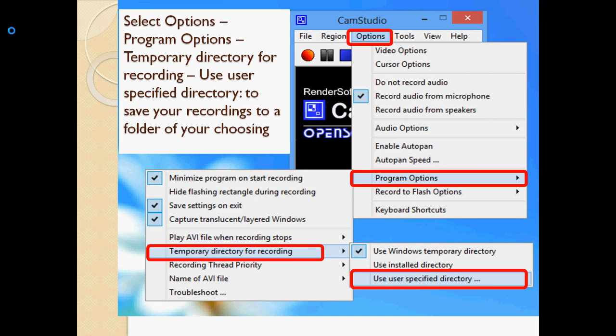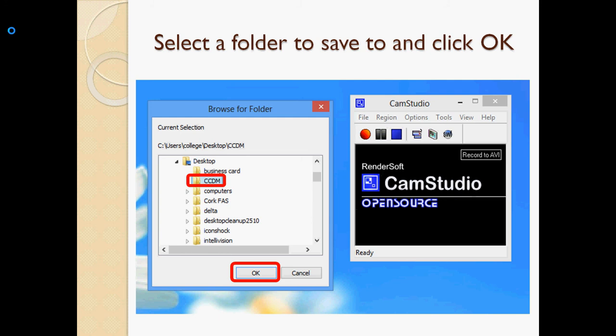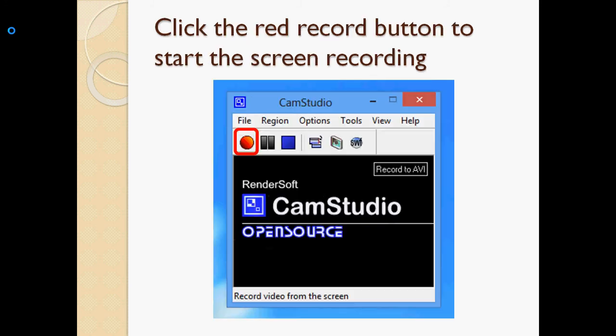To choose a folder in which you want to save your screen recordings so that you remember where you saved them, select Options, Program Options, Temporary Directory for Recording, User Specified Directory. And here you can search for a folder to save your recordings to. When you're ready to start recording, click the red record button to start the screen recording.